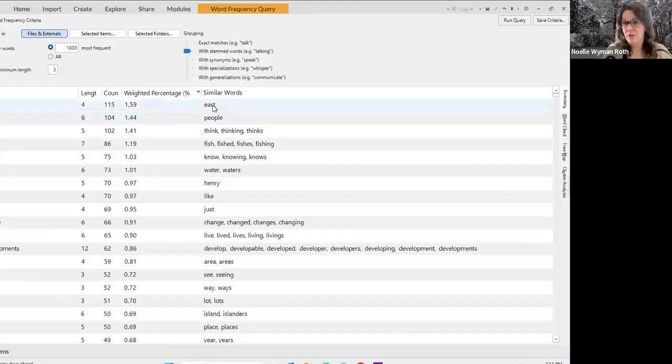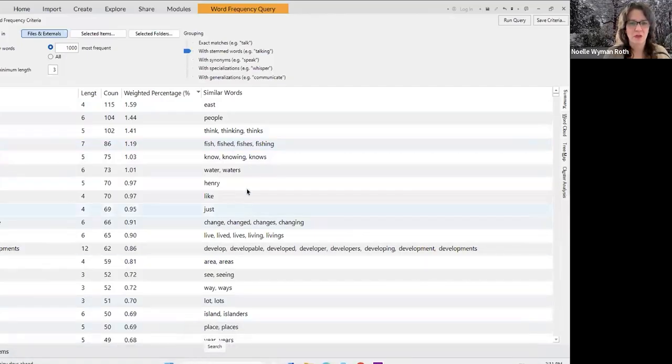And then it's telling me what words it's grouped together. So I appreciate the transparency here. So for instance, it's grouping think, thinking, and thinks together, fish, fished, fishes, and fishing, and so on. So this is sort of helpful and interesting. But some of the words I don't really care about.